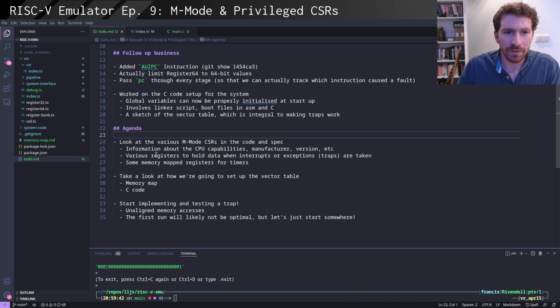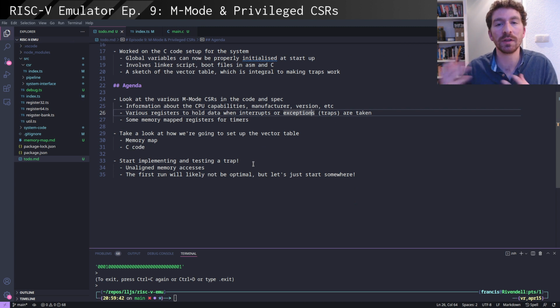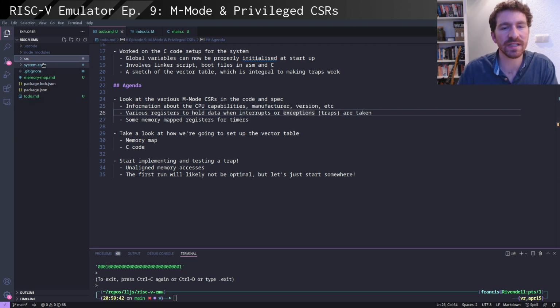All right, so now as far as I know, we've looked at these things, right? We've looked at the CPU capabilities, manufacturer, version, various registers that hold data for when interrupts or exceptions are taken, and some memory mapped registers for timers, right? We've covered that stuff. Let's now go and look at some of the C code and some of the things that I talked about before of what I've done in the last couple of days, and see how this translates.